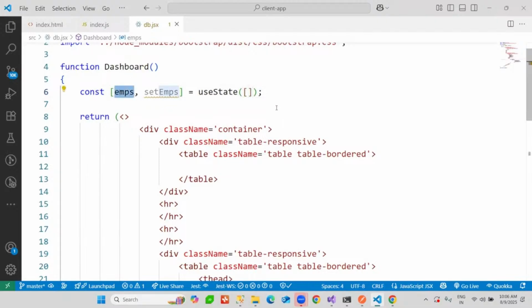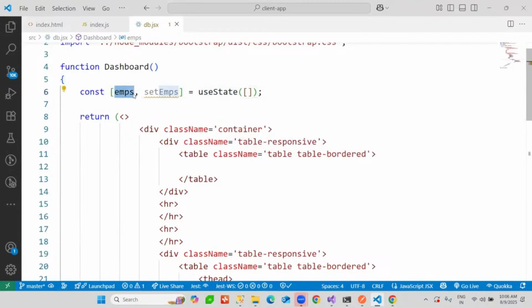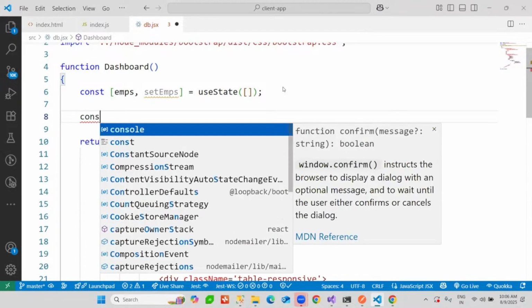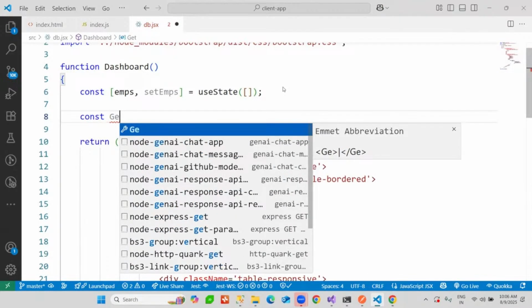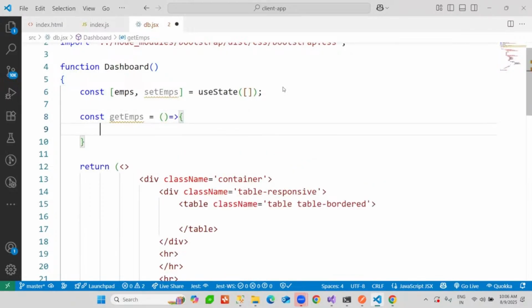Now, those who are well known to React know that normally the data needs to be collected only once. And for that purpose, I'm going to add a method over here. That method would be a constant, something like getEmployees. This will be a method that we'll be utilizing. So getEmployees is a method, and this method is going to shoot a call to the server side and get the data.